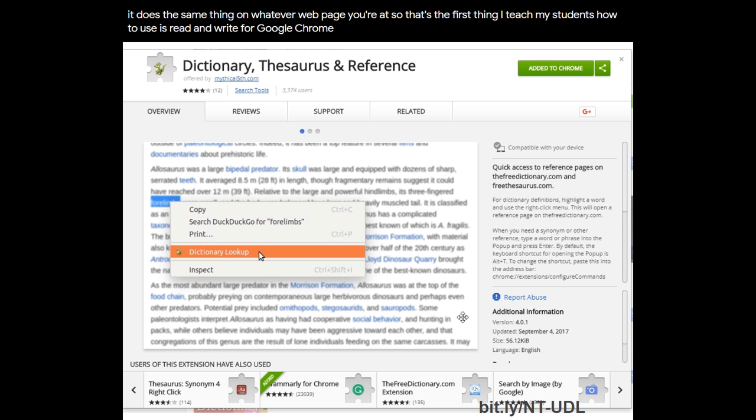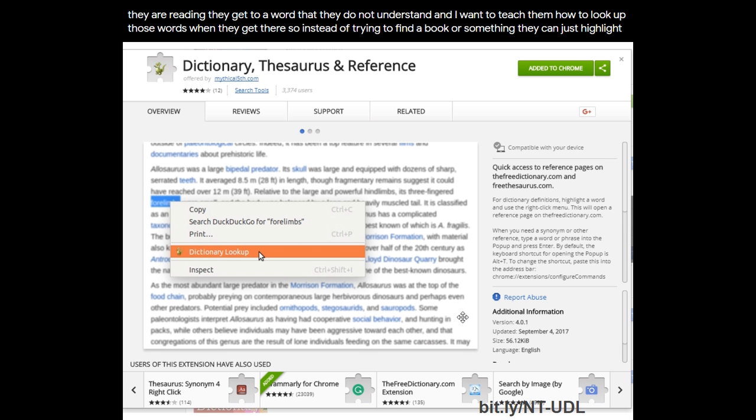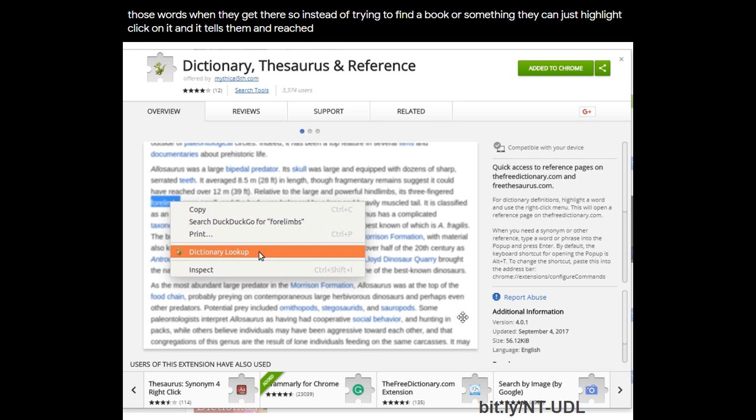I also have them add the dictionary, thesaurus, and reference, because many times when they are reading, they get to a word that they do not understand, and I want to teach them how to look up those words when they get there. So instead of trying to find a book or something, they can just highlight, click on it, and it tells them and reads them that word and lets them know what that word is in the dictionary.